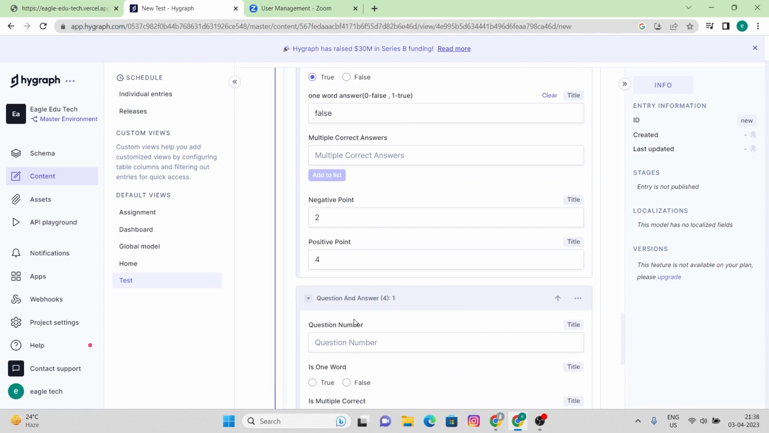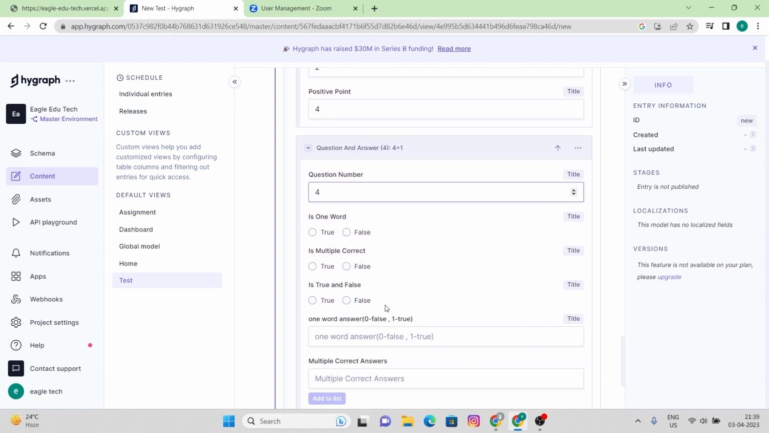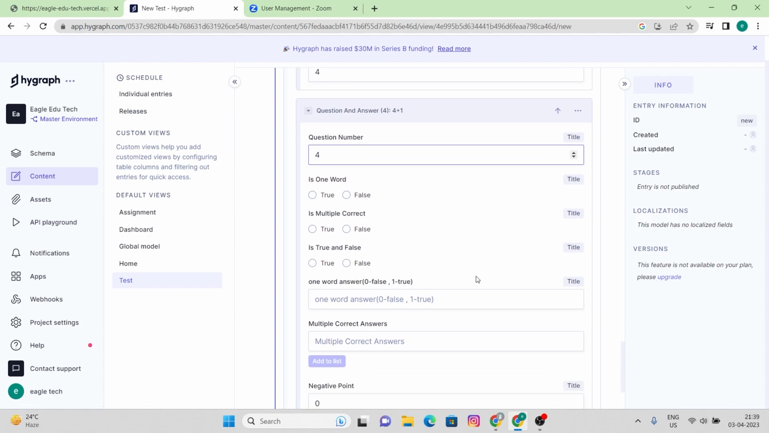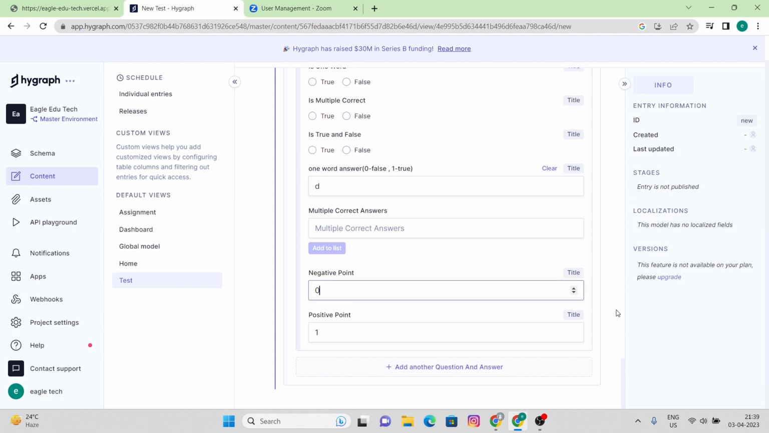Okay, right. So fourth question is, let's keep everything blank, right? If you're keeping everything blank, then this question would turn into a single choice one, right? So we can provide the option to it, the one which is correct. Let's say the option is correct, so hit D here, and let negative be 0 and positive be 1.